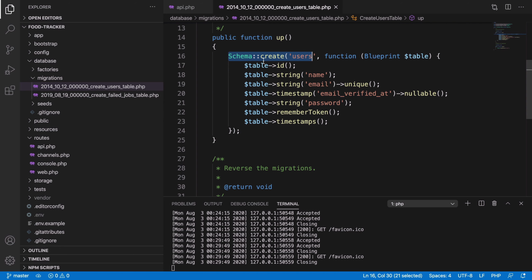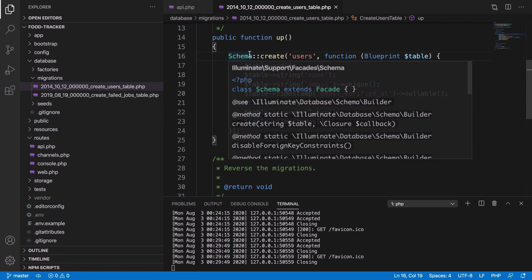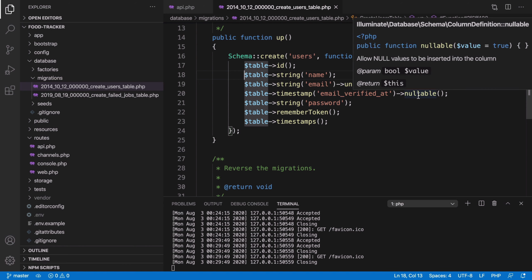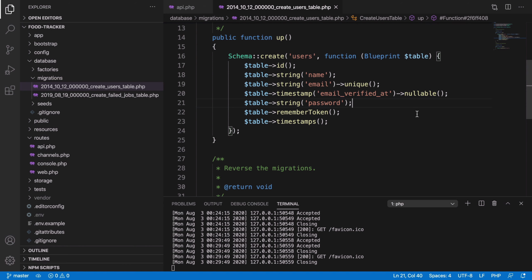To create a new table, we use the create method on the Schema class that receives two arguments, the table name and a function that is used to define the table columns. And we can call different methods like string, timestamp, IDs, decimals, integers, booleans. Laravel has a ton of methods that help us define tables, and even column modifiers like unique and nullable. In a similar fashion, we should create a migration file for our foods table.